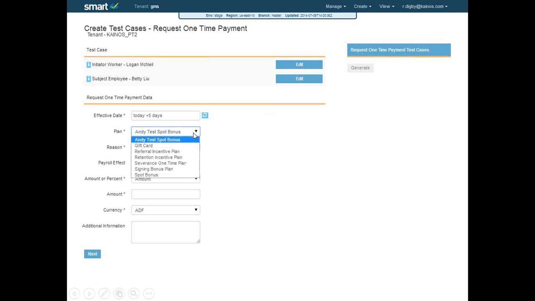If we pause for a second at the one-time payment plan, I'd just like to point out that this is not a static list of one-time payment plans that we have built into the wizard. This is being directly retrieved from our Kainos PT2 tenant, and if Kainos Smart was pointed at one of your own customer tenants, it would be retrieving your one-time payment plans dynamically into this drop-down.